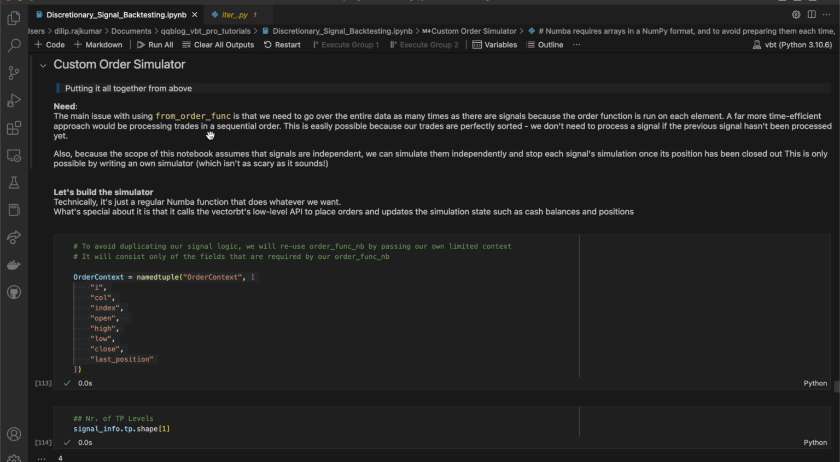This is easily possible because our trades are perfectly sorted. We don't need to process a signal if the previous signal hasn't been processed yet. Also, because the scope of this notebook assumes that the signals are independent, we can simulate them independently and stop each signal simulation once its position has been closed out. And this is all possible only by writing our own custom simulator. But don't get scared, it's not as frightening as it sounds.